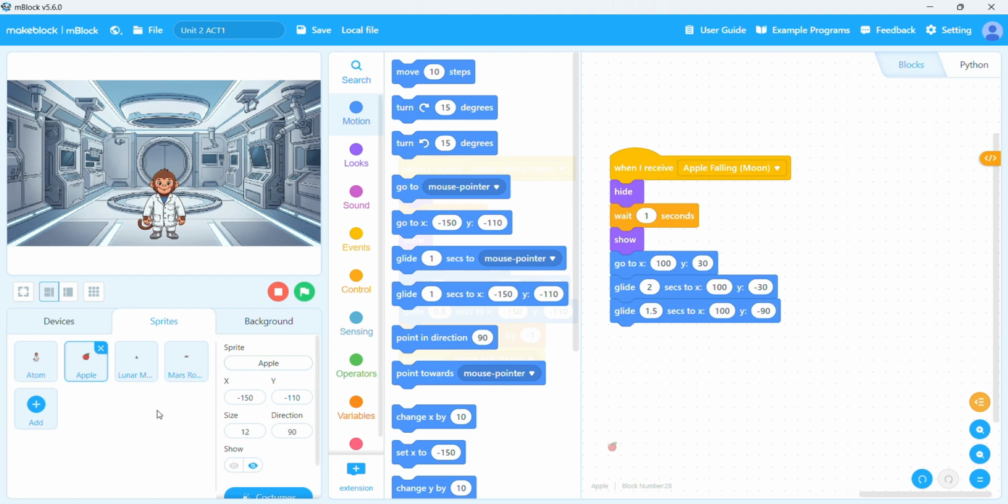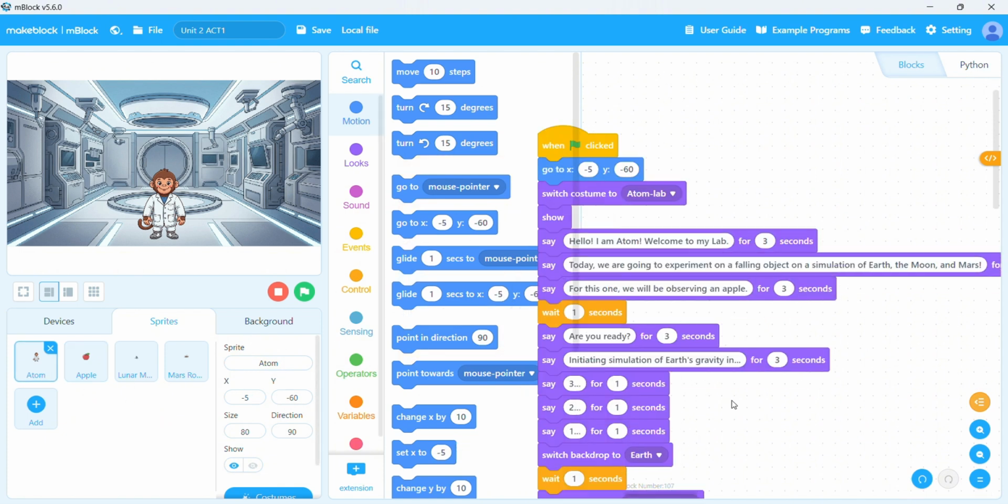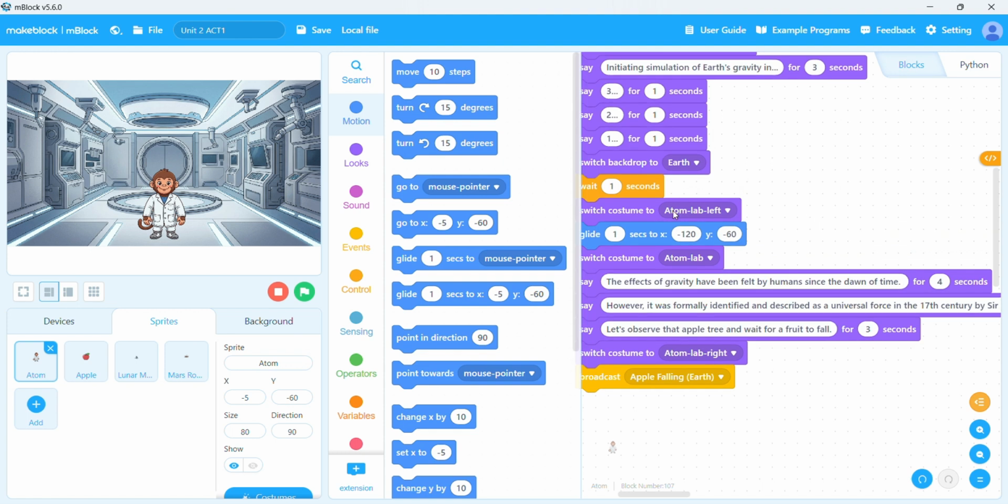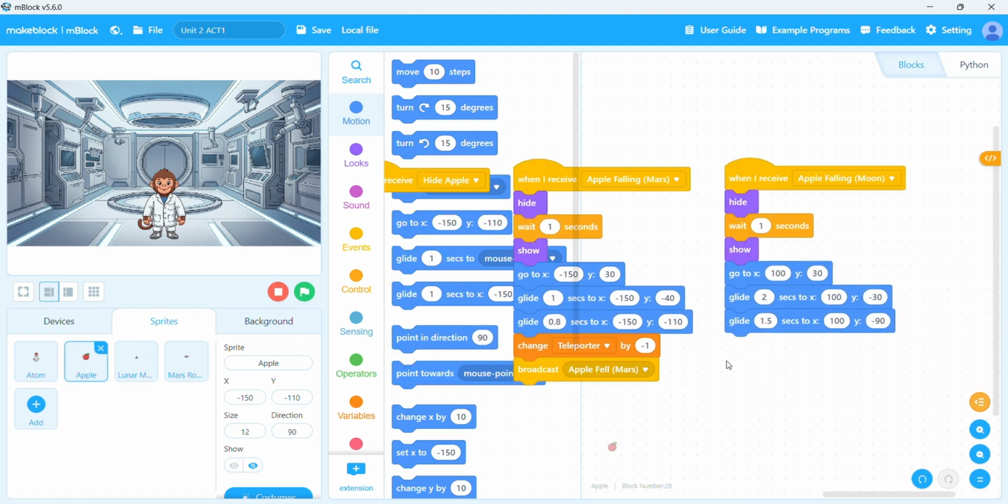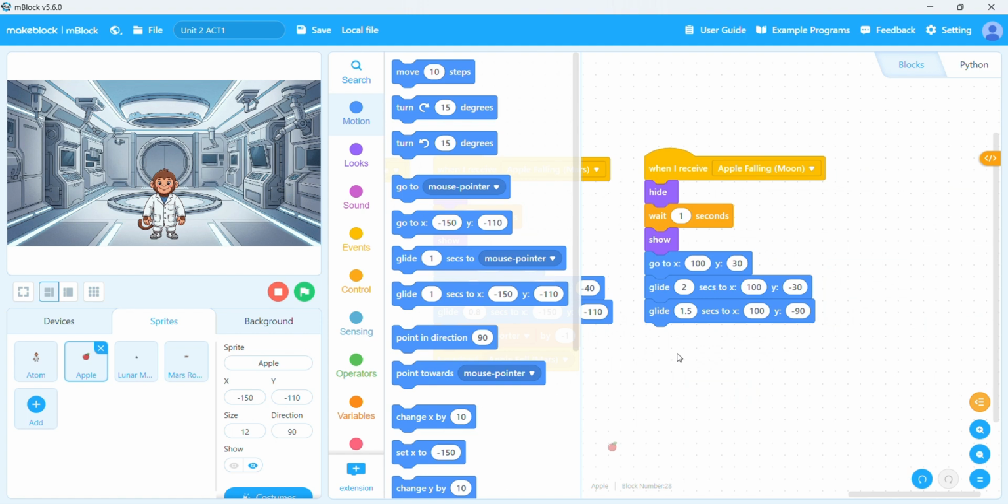Moon gravity is the weakest at 1.62 meters per second squared. The apple must fall noticeably slower than both Earth and Mars. Your audience should be able to see the difference just by watching. That's the science made visible.